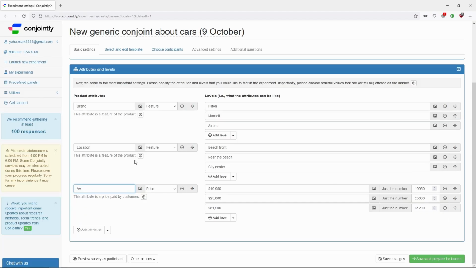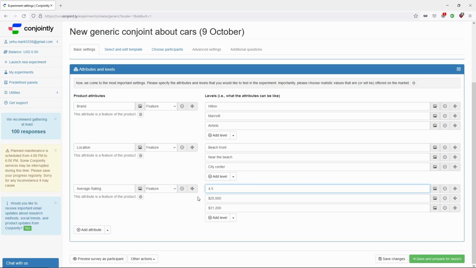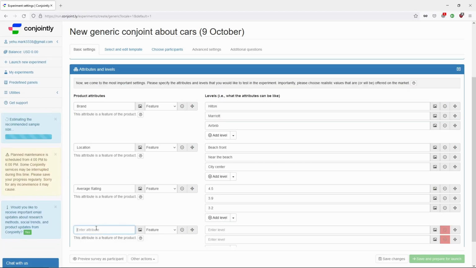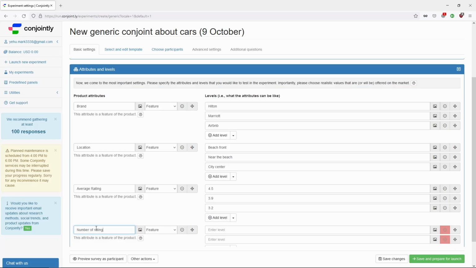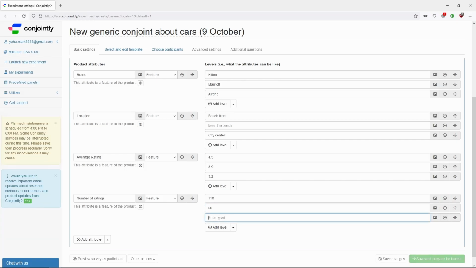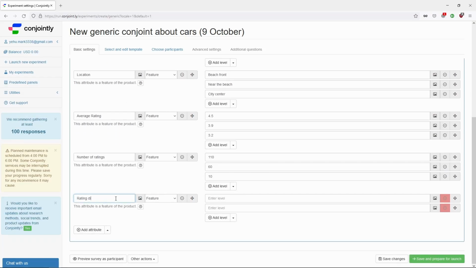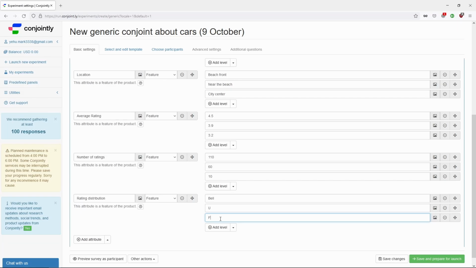And next is average rating, and it is a feature instead of price. So it's 4.5, 3.9, and 3.2. Now I need to add a feature, number of ratings. So I have 110 and 60. I need to add another level. Click here and 10. So I add another attribute, and here what I need would be the rating distribution. Again, it's a feature, and I'm going to type in the bell shape, the U shape, and another level of flat.